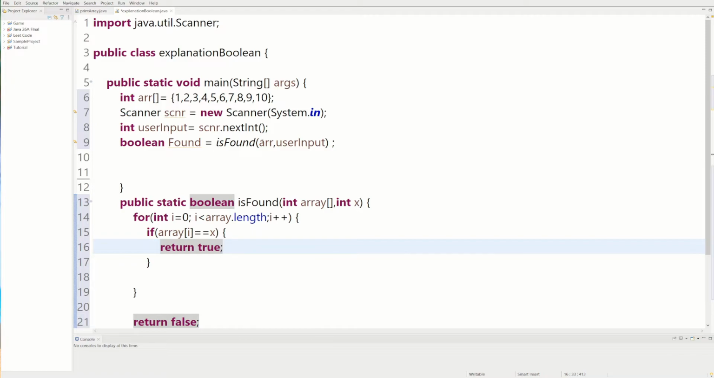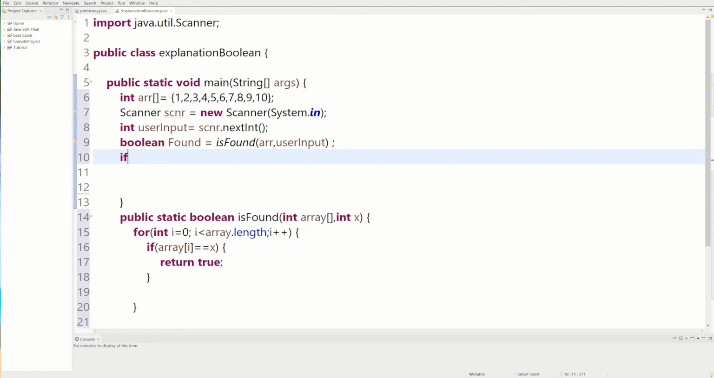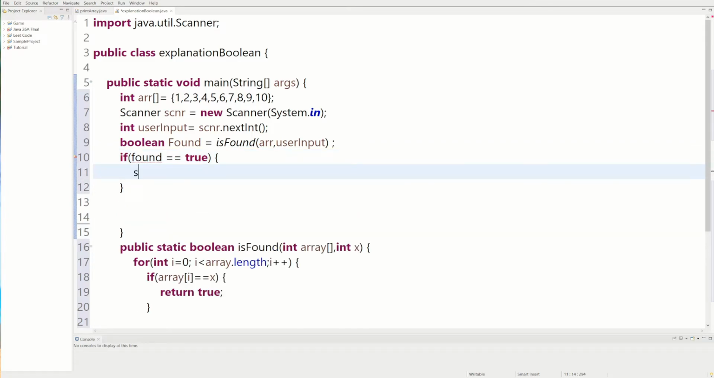So when we call this method, we're passing in our array and our user input, and whatever it returns is gonna be stored into our Boolean found. And now let's actually do something with our found Boolean. We could use an if statement. We could say if found equal to true, that means our number is in there. We could print something out. We could say user input is in the array.